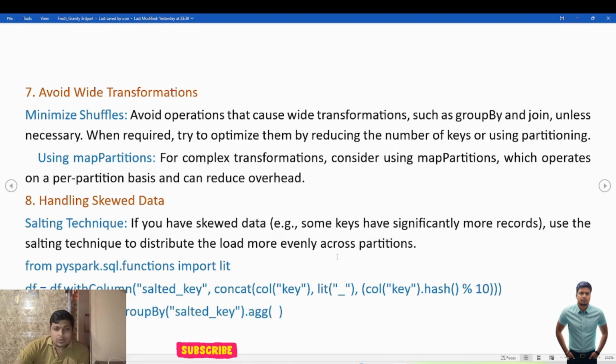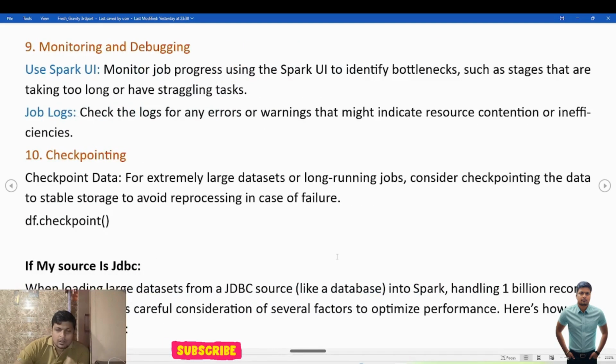Now another solution, number eight: handling skewed data. If you get skewed data, you can use the salting technique to avoid this type of issue. If you have skewed data where some keys have significantly more records, use the salting technique to distribute the load more evenly across partitions. I have given this code: df.withColumn, I'm creating the salting key using concat and lit. I'm going to create a salting key and then we'll proceed with our purpose.